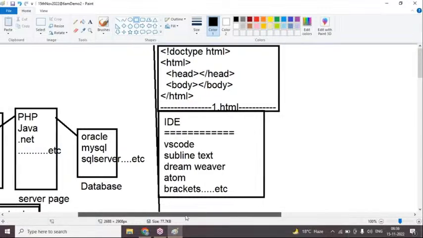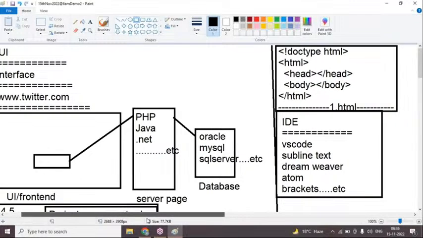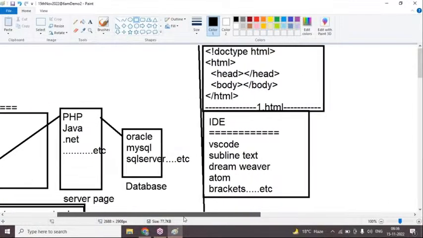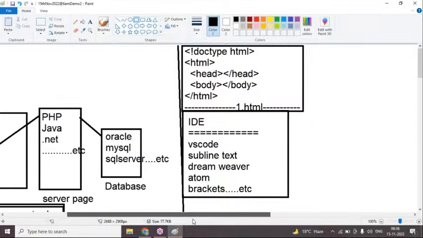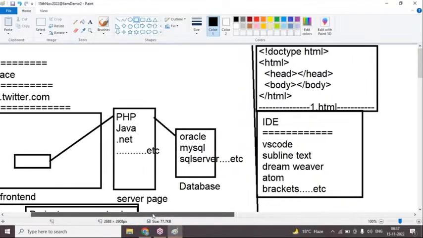Here I'm writing HTML. This is our front end page. A front end page we can develop with all this HTML coding. Next we can see doc type HTML, head and body. Here we are using an IDE: VS Code, Sublime Text, Dreamweaver, Brackets. Because of all these, you can execute your code.